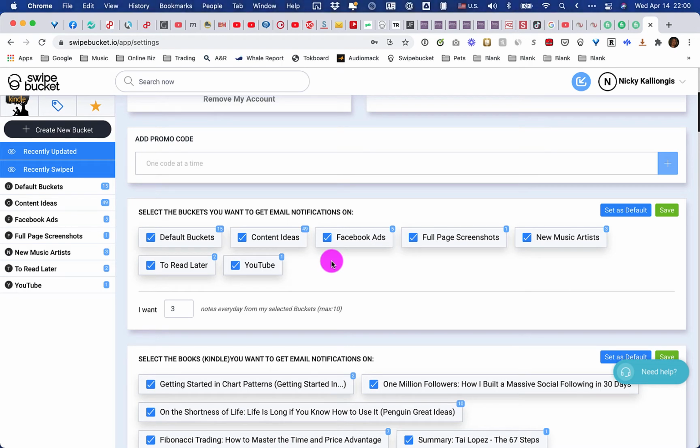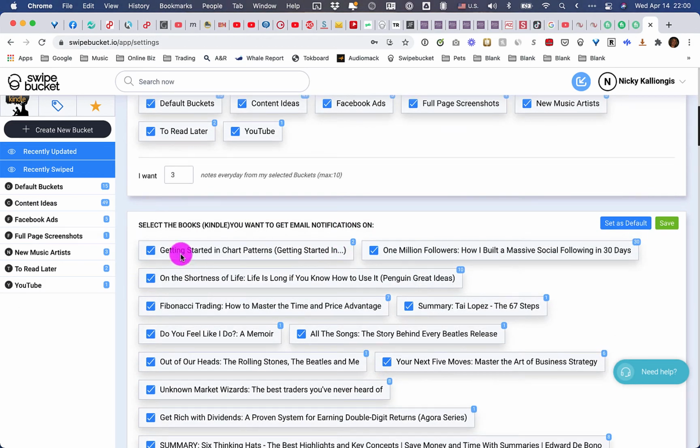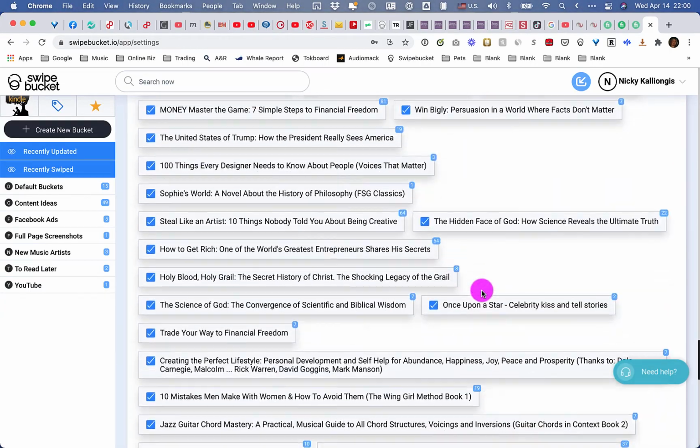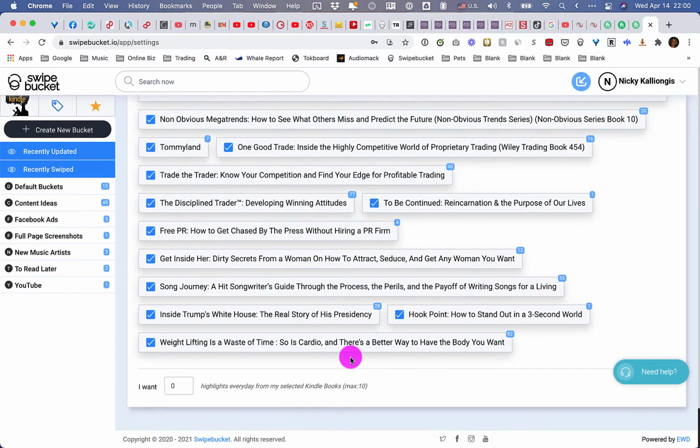And if you're particularly studying something at the moment, you're learning a new skill, or you're particularly interested in Facebook ads, you could just select that one, and you'll just get constant reminders of that every morning. And you could do the same with your books. You can have all the books, and you get random highlights from all that you thought was important, because you highlighted it or you wrote a note about it. And you select how many you want on the bottom, just like the buckets.